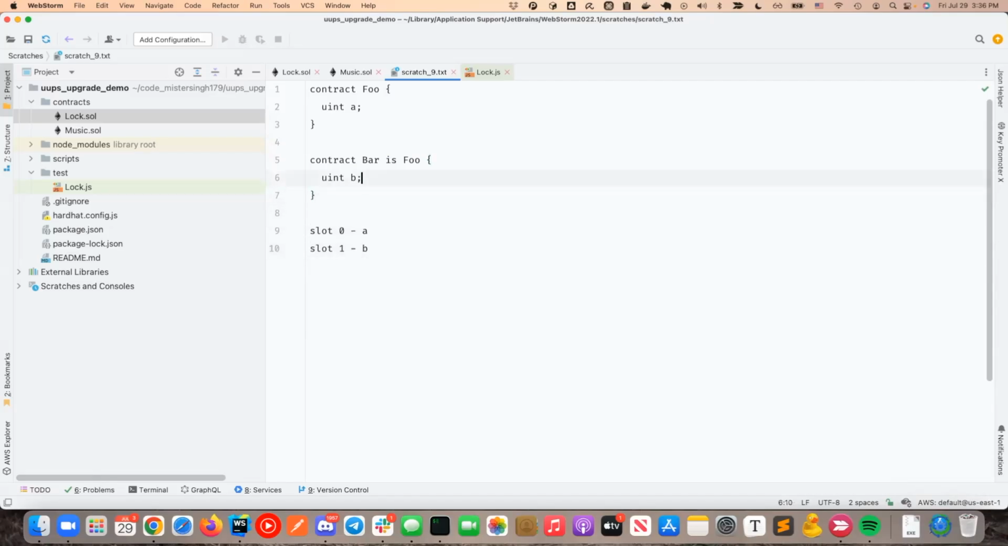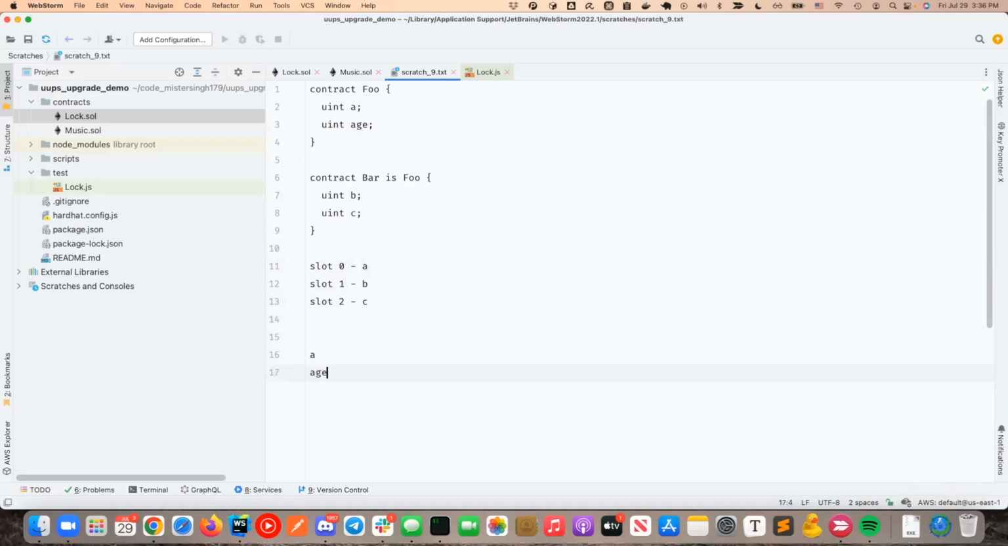Okay. Let's say we upgrade this, and the new bar now has another variable called C. So now if you look at the memory, it's stored like this. But let's say we want to upgrade it, but this time inside foo, we go in and write a new variable called age. Now B and age will clash. We still have A here. What happened is, in the new implementation, we have A, age, B, and C. But now if you go to read variable B, you are reading the third variable.